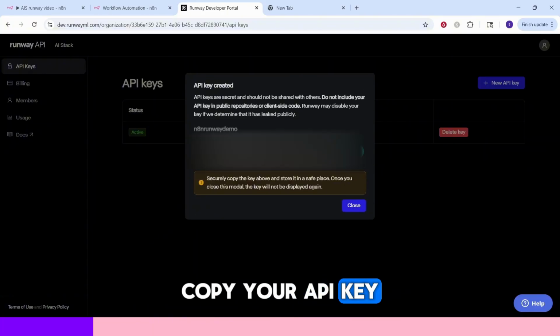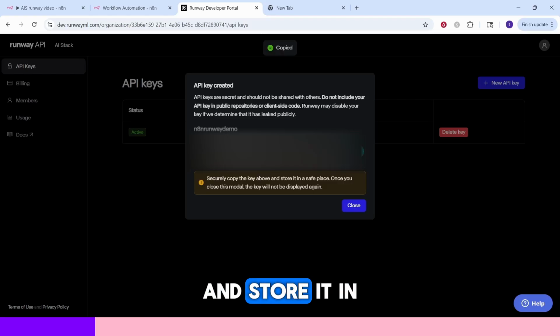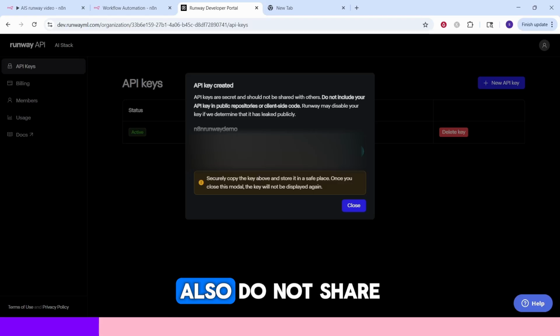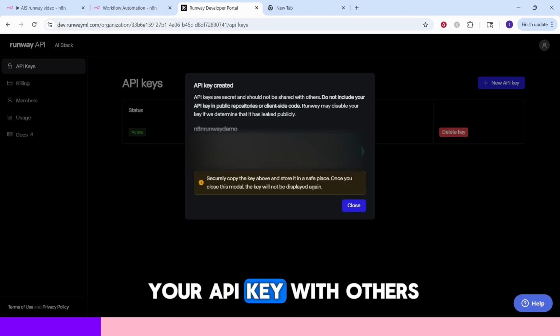Copy your API key by clicking this button here and store it in a safe place, as you will not be able to see it here. Also, do not share your API key with others.